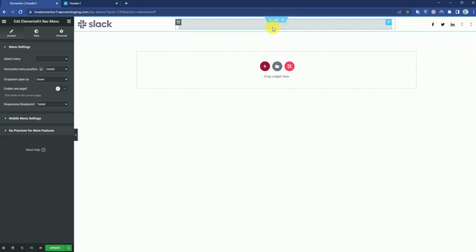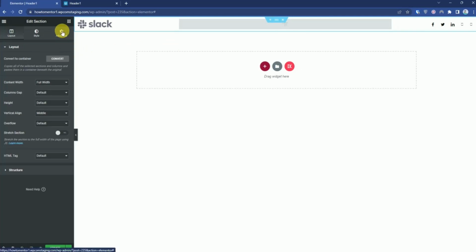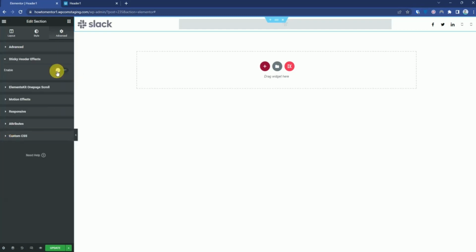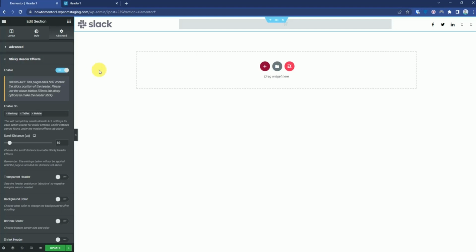What you have to do is just simply hover over the header and click at the 8 dot icon over here, then go to advanced over here. Now just simply click the drop box which says sticky header effect and just make it enable, and that will enable your sticky header in your website.